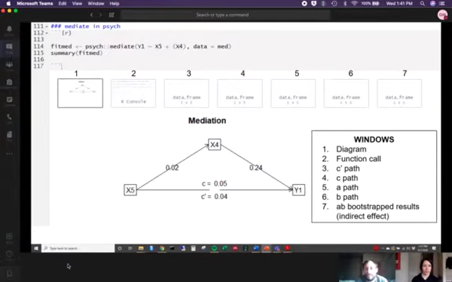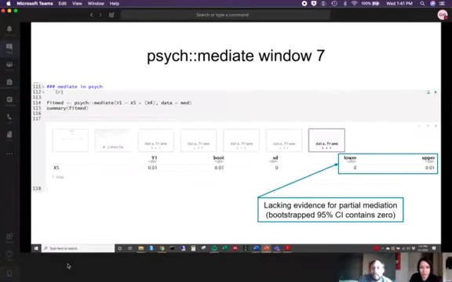We're not going to go through all the windows again, but we will focus on window 1, because I like to visually look at my mediation. And then window 7 is the next one that we're going to look at. We're not going to look at all the other ones in between, but they're all very important windows and ones that you should really look at when running a mediation model. So here's our window 7.